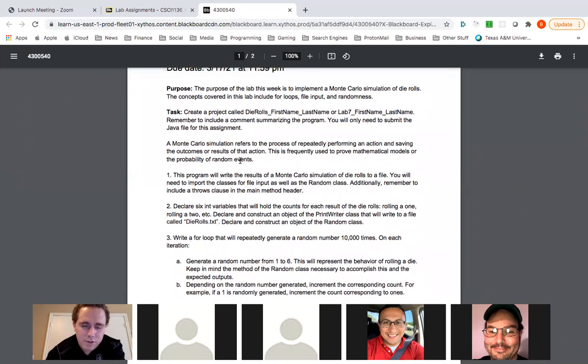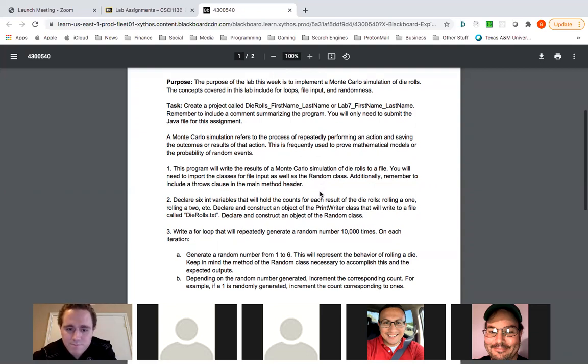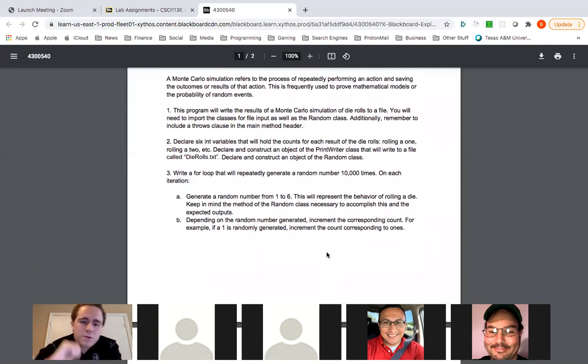So then another thing that I included with the task here is just a brief description of what a Monte Carlo simulation is. So just goes back to what I mentioned just a moment ago. But essentially it refers to this process of repeatedly performing an action and then saving the outcomes or results of that action. And then we usually use this to prove mathematical models or to be able to observe the probability of random events.